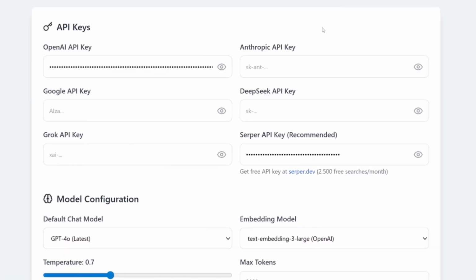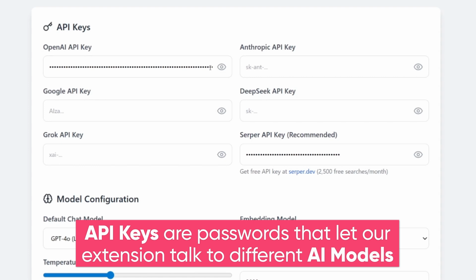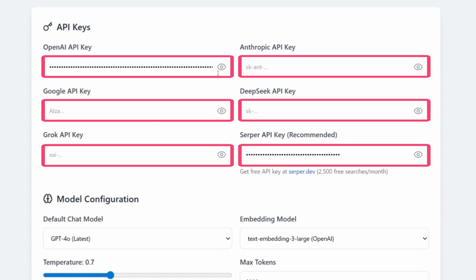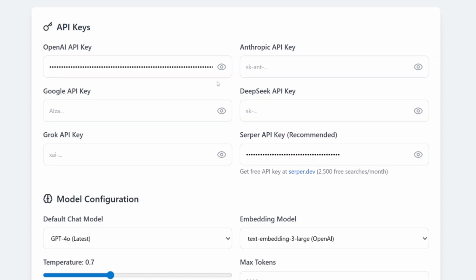Now, let's move on to setting up your API keys. First, let's talk about API keys. Think of these as passwords that let our extension talk to different AI models. You'll see 6 API key fields here. Here's what you need to know.